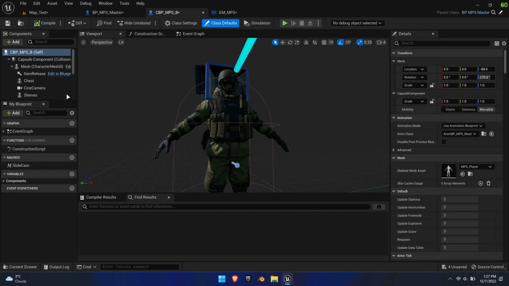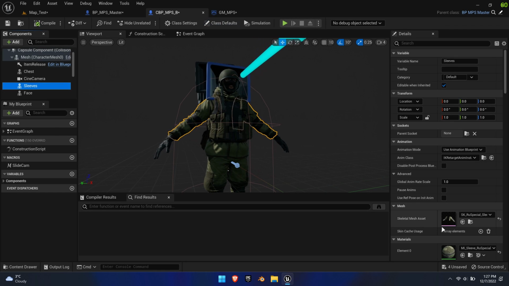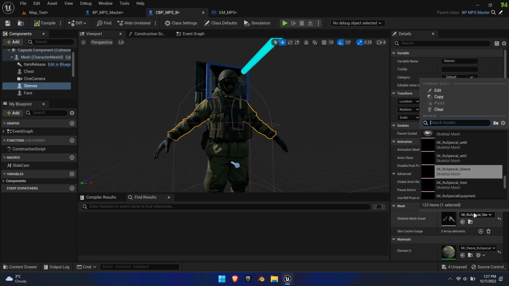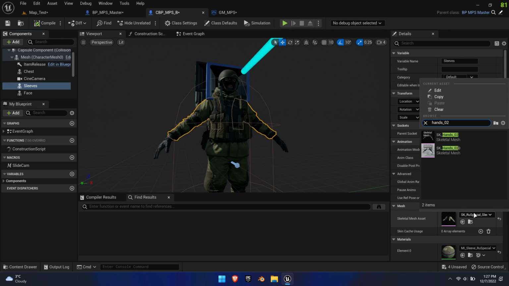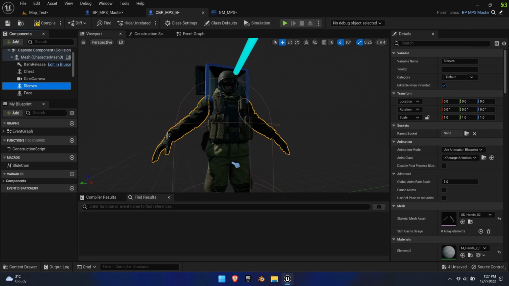To take this a step further, let's customize our character with detailed first-person arms. Hide any unused or overlapping body parts and replace the arms with hands_02, for example.